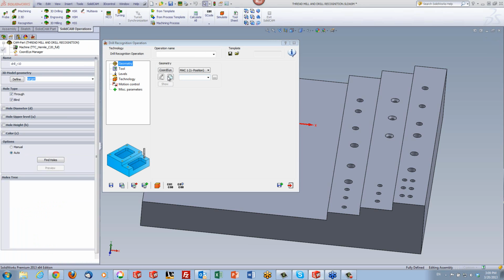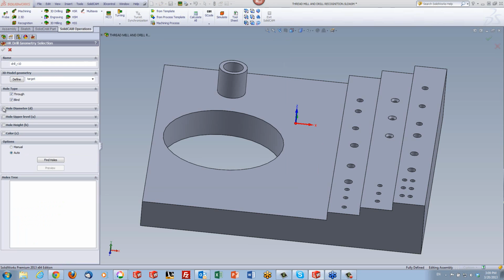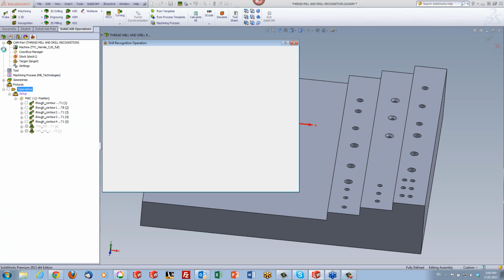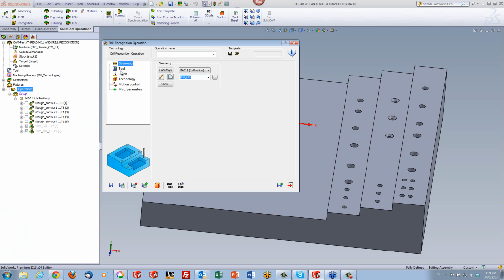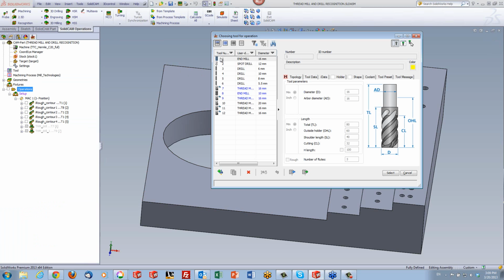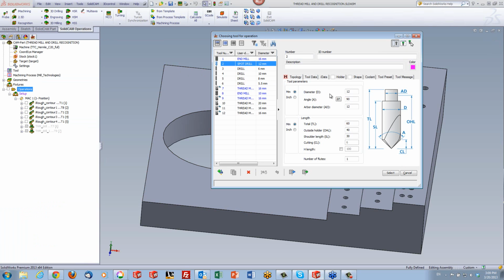Choose a geometry, hole diameter, up to, I can even write in the value over here, 10 millimeters, and find holes. Now we have everything that I need over here. Next, I like to actually pick out a drill, and the first drill I like to pick out is a spot drill. So I'll choose my spot drill, in this particular case a 12 millimeter spot drill.